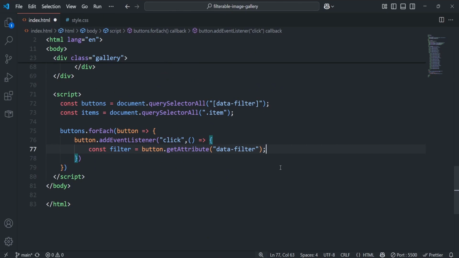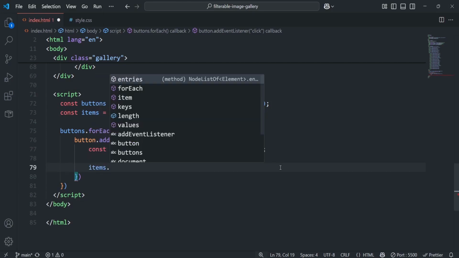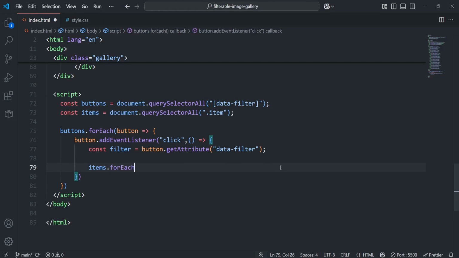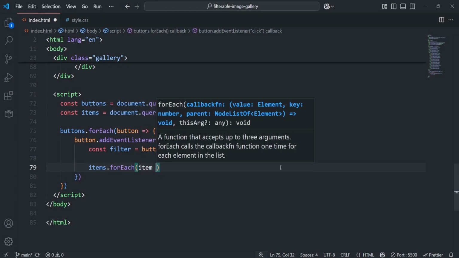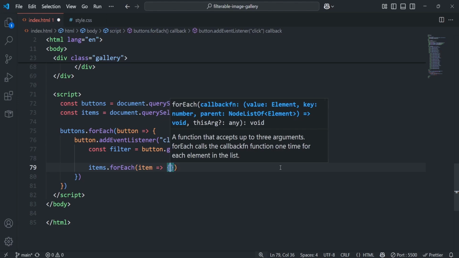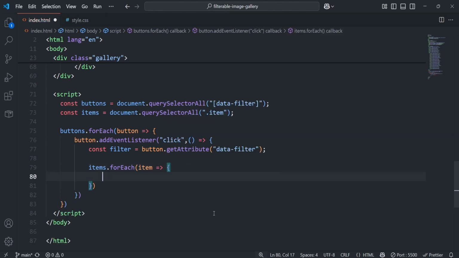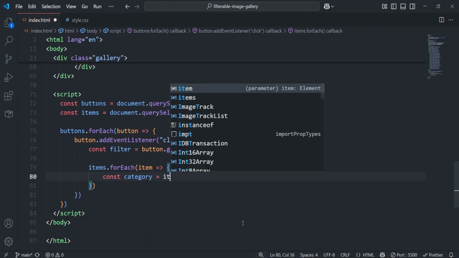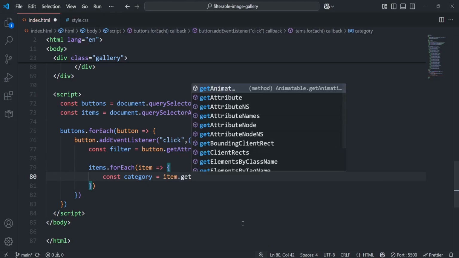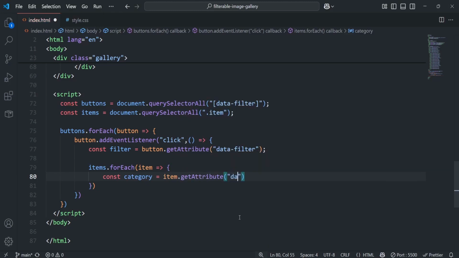Now to filter out the images, I have to loop through the images. So down here, I'm going to say items.forEach. I'm going to get an item, call it item. So I'm going to get the item attribute, and I'm going to call it category. const category is equal to item.getAttribute data category.